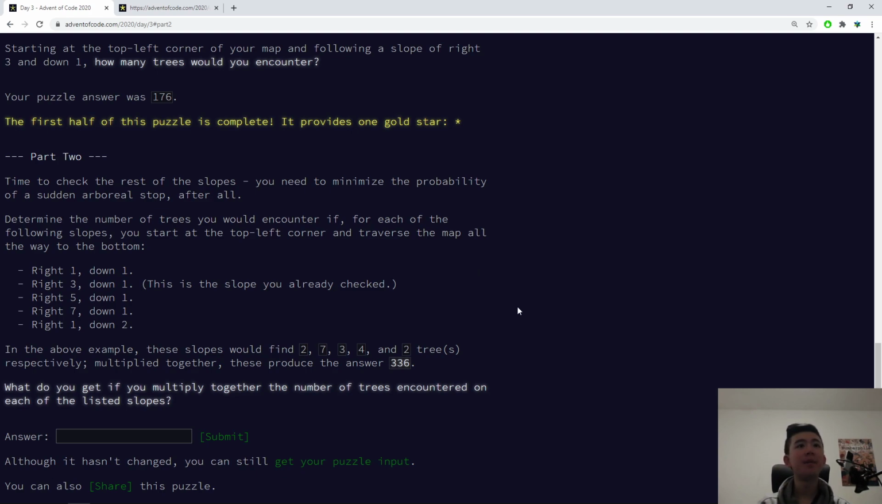You need to minimize the probability of a sudden arboreal stop after all. Determine the number of trees you would encounter for each of the following slopes. Okay, so we're given a list of slopes. Multiply the number of trees encountered on each.